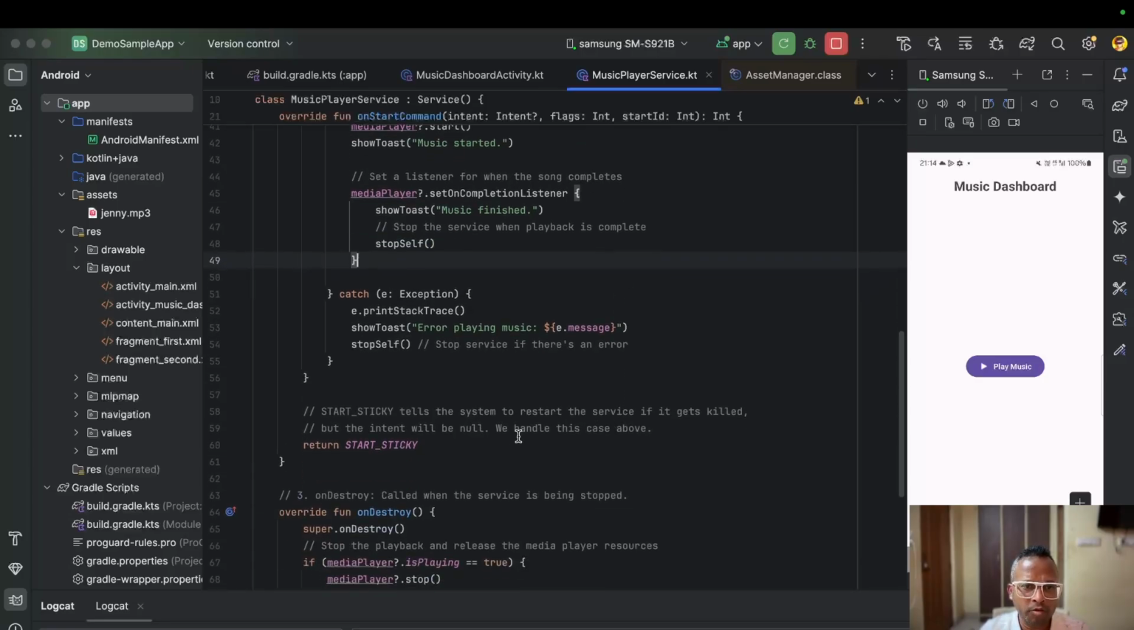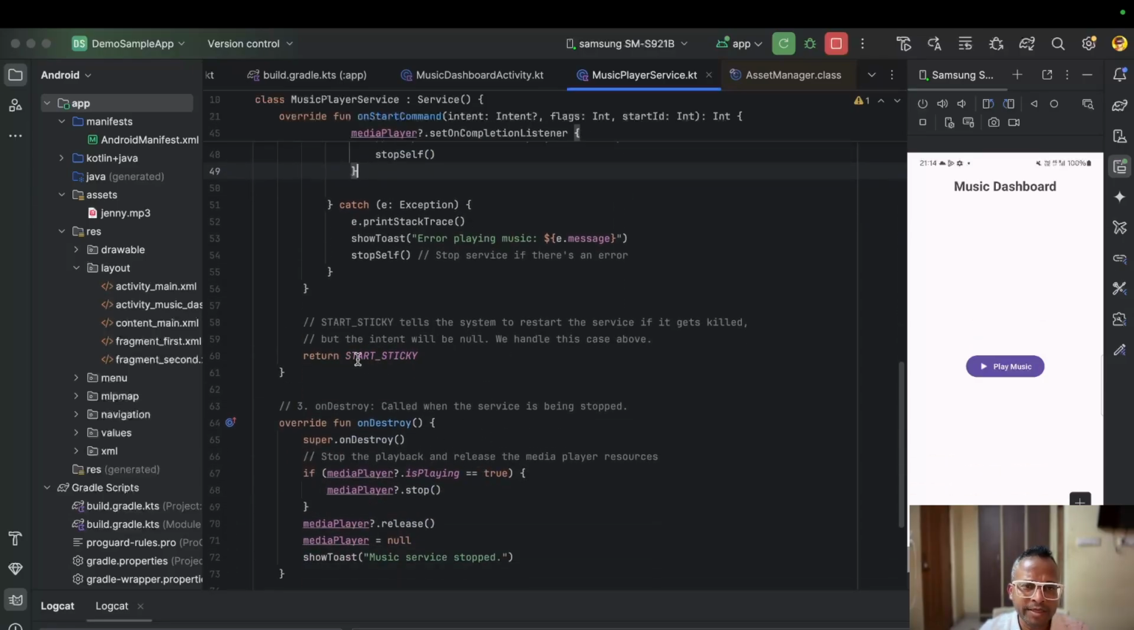START_STICKY is a property that tells the system to restart the service if it gets killed. There are some other properties available that we will understand in another video when we check the service lifecycle callbacks. So you just understand how important a service is as a core component.